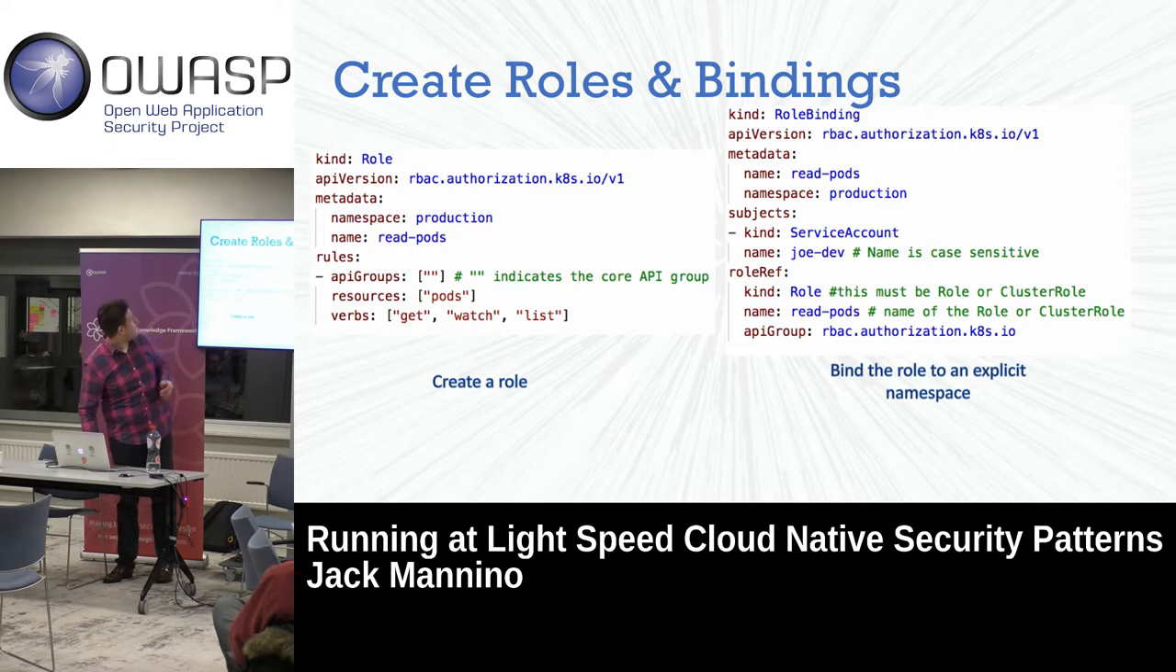And here's an example of what these things actually look like. On the left-hand side, we're going to create a role. This role has access to the production namespace and the rules. First, it has access to the core API group. The geniuses that created it said, hey, we're going to leave it blank, but that means core, right? It's literally an empty string. So first off, you have to give people access to an API group.